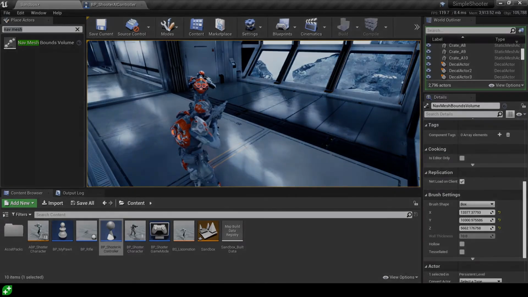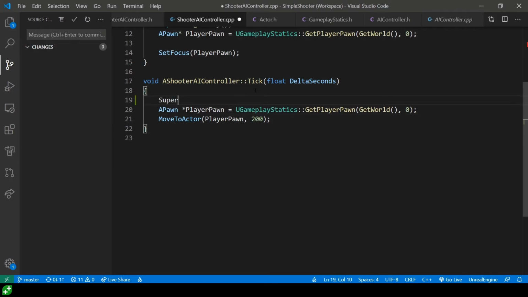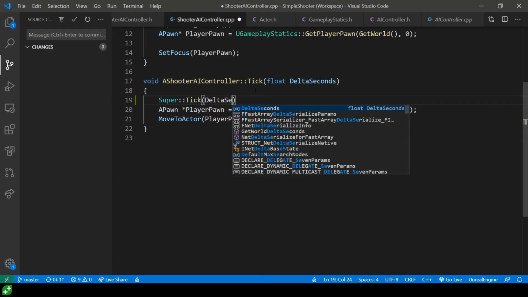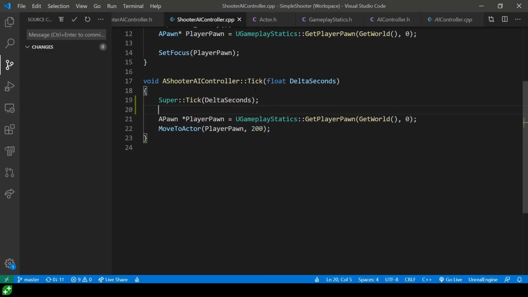See you there. And I've just noticed one silly little mistake that I have made here, which is that I'm not calling Super::Tick. So that is actually why sometimes you get these weird unexplained bugs. If you're not calling Super, then things don't always work as expected. That's why the focus had stopped working, because essentially we had disabled tick on our AI controller, which is no good. If you enable that, then everything should work as normal with the setting focus.